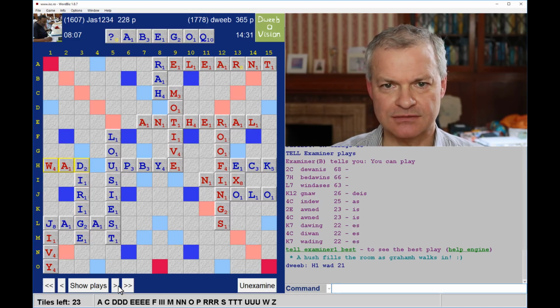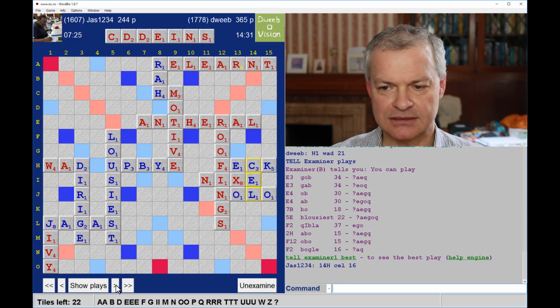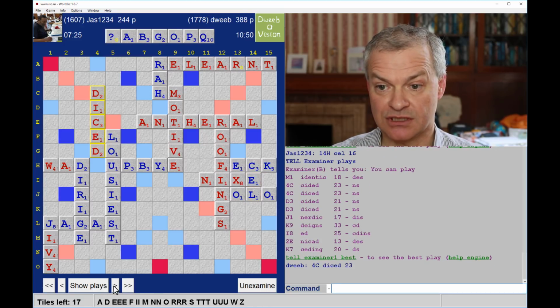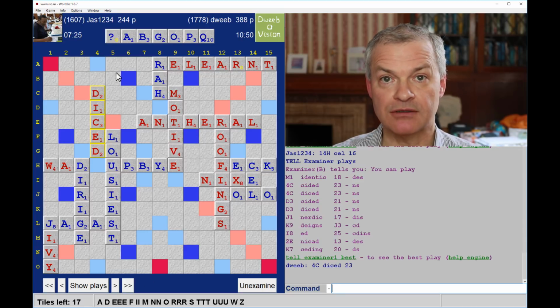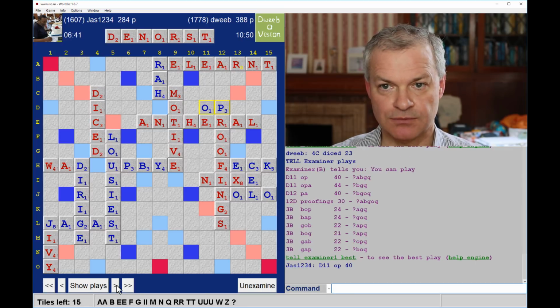I play wad. Opponent plays Sal. No bingo here. And I play diced, which I think is fine. Possibly sided better to prevent parallel plays. Opponent plays op and starts to draw me in. I'm only 100 points ahead now.